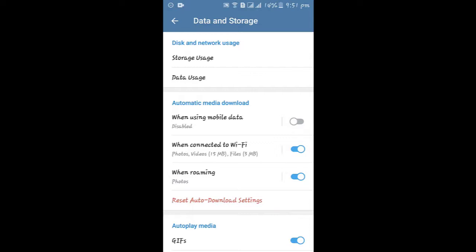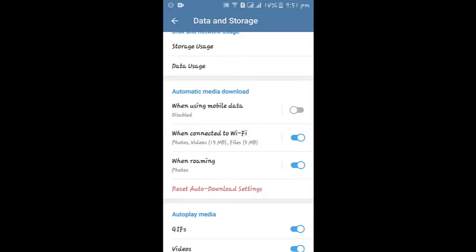And I think this is going to save a lot of data for you, because there are a lot of things that you don't want to download, but the system will download it for you automatically. So doing these settings will allow you to save some amount of data on Telegram. So this is how you use a low amount of data on Telegram.